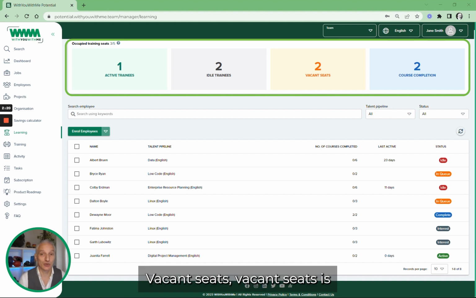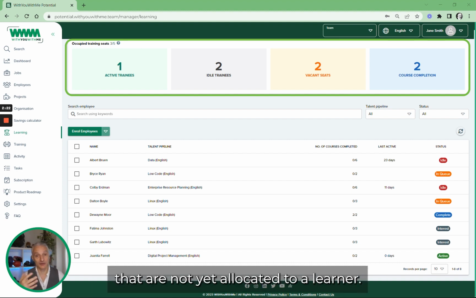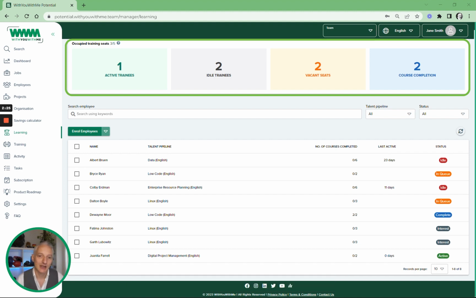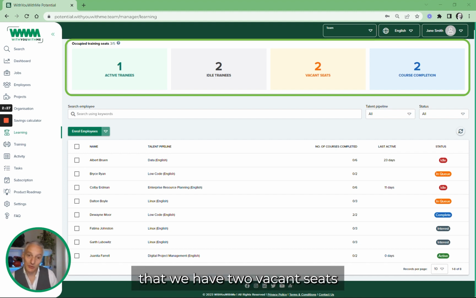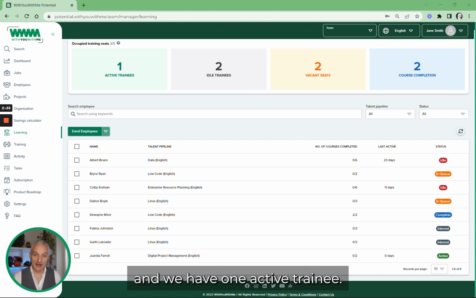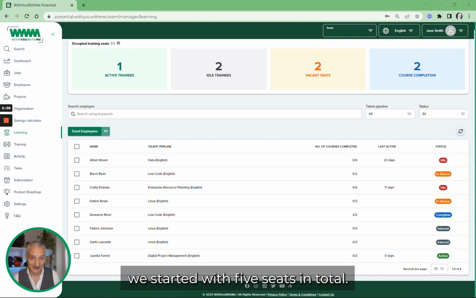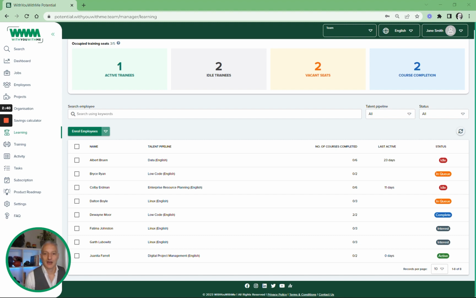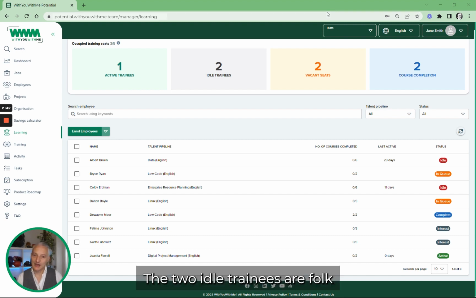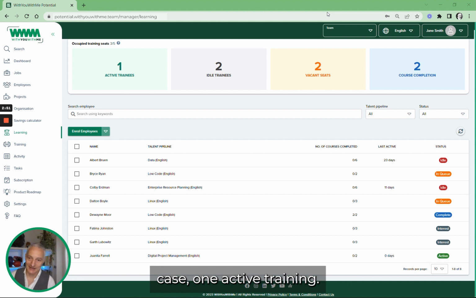Vacant seats. Vacant seats is all about the number of licenses you have that are not yet allocated to a learner. In this particular case, we can see here that we have 2 vacant seats, and we can see that we have 2 idle trainees, and we have 1 active trainee. So what this is telling us is that initially we started with 5 seats in total. The 2 idle trainees are folk who have not looked at a course in a while, so that's probably something you're going to want to take action on. And you've got, in this particular case, 1 active trainee.